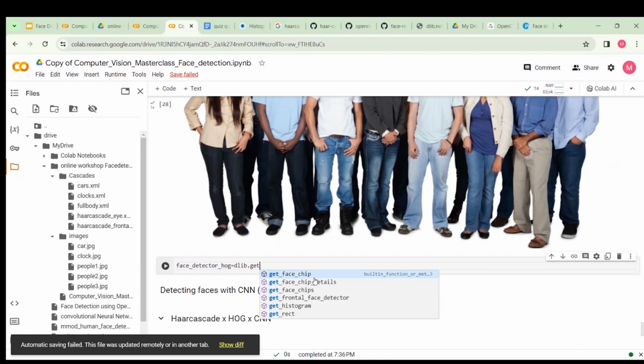For example, you can say face chip details, histogram, rect, and frontal face detector. So you have a default function, and I'm just using that. Only for R cascade do you need XML creation. And then I'm running this.